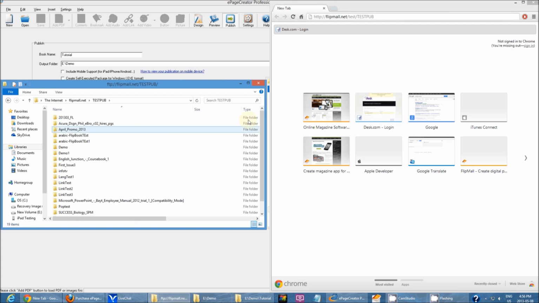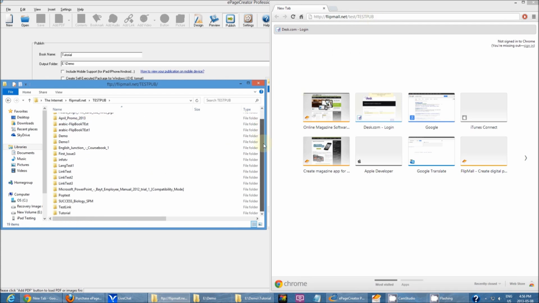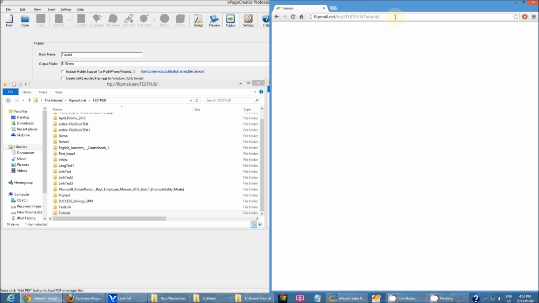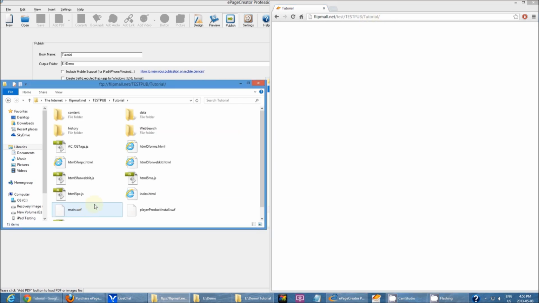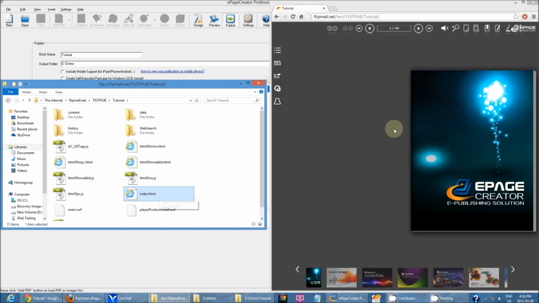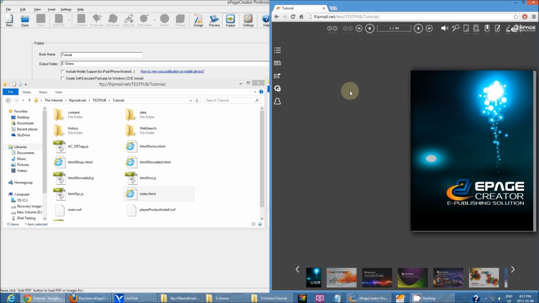Then I go into testpub, and within testpub is where I have the tutorial folder. So I need to add the tutorial folder, so I just do /tutorial, and then enter. Right when I click enter, it'll access the tutorial folder that's on here, and it'll automatically open index.html. Because it has index.html, it'll automatically open, and there you go.